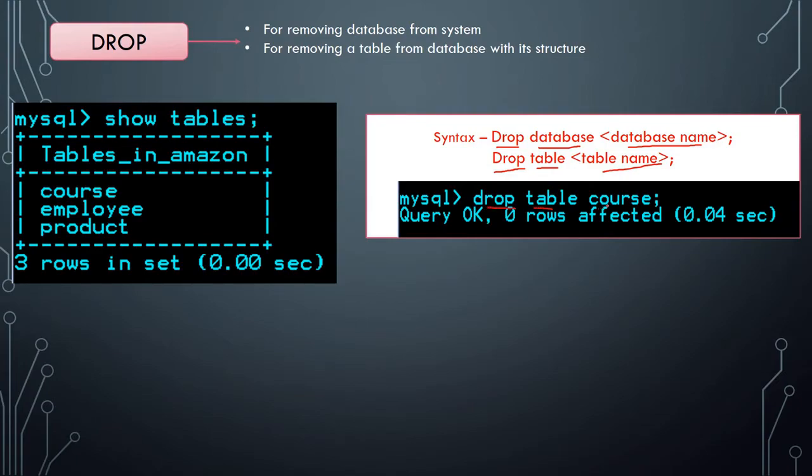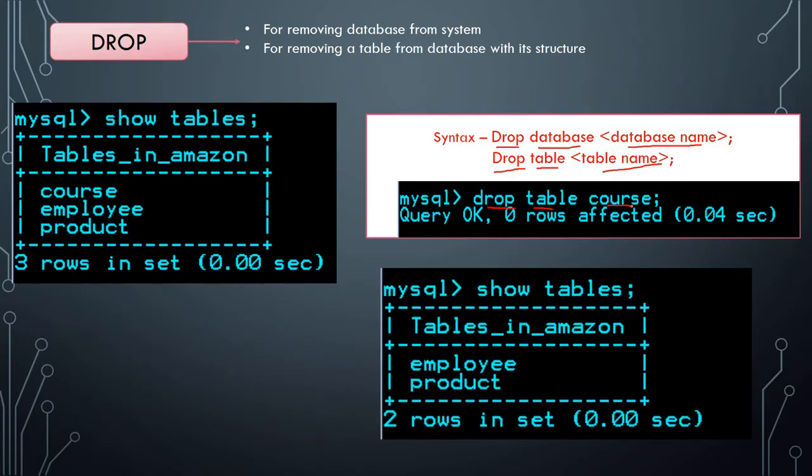For table, I'm using this command, drop table. I want to drop my table course. After running this, you can see the result is query okay, 0 rows affected. Now if I again use the command show tables, you can see I now have only 2 tables in my database, that is Amazon. Before that it was 3, and now the course one is dropped. That means this table is removed from my database with its structure.